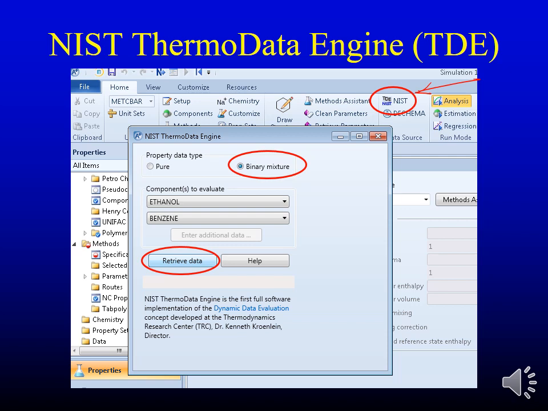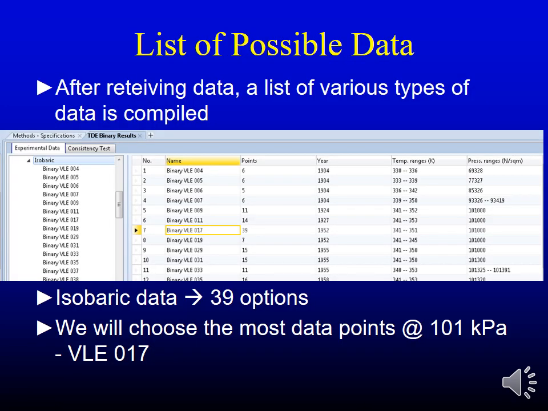So if we have a binary mixture that we're interested in, in this case ethanol and benzene, we select binary mixture. We also have pure component properties that we could use. Sorry, I don't know how to go back.